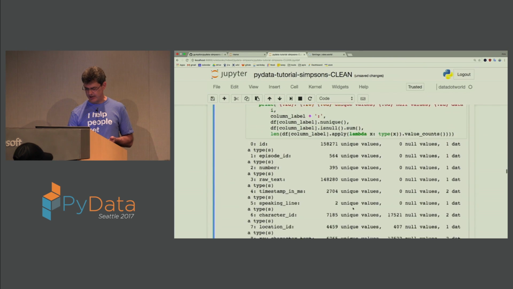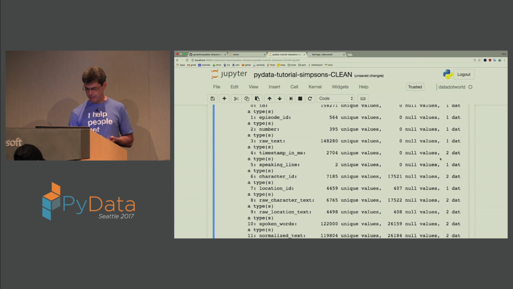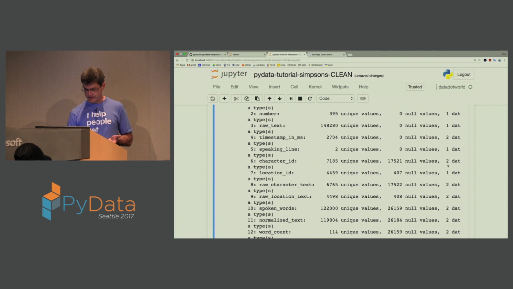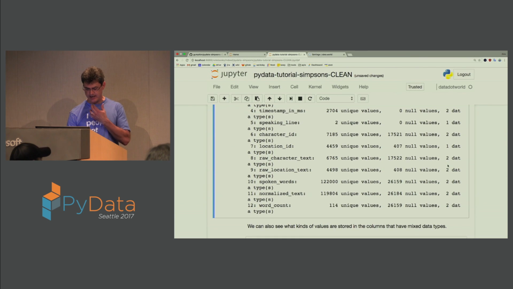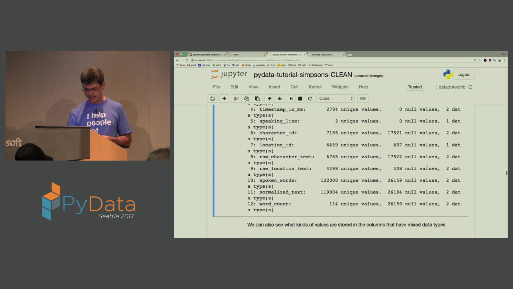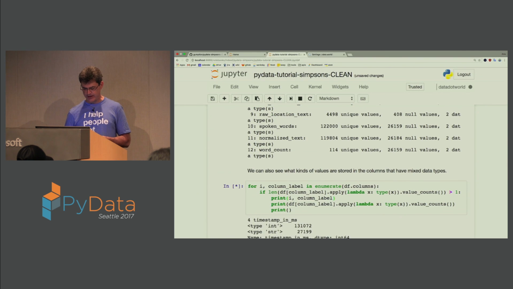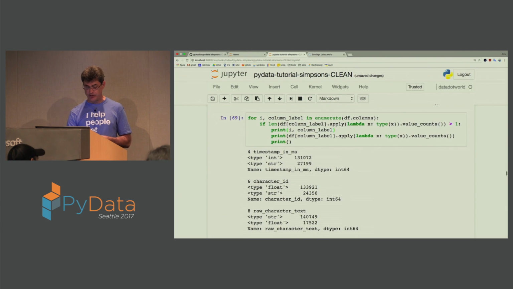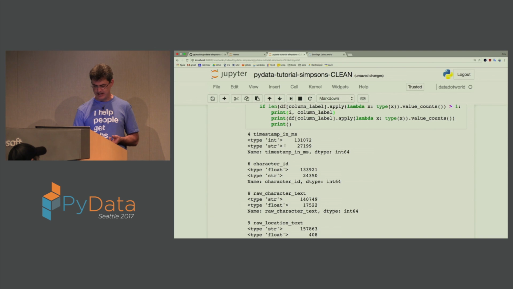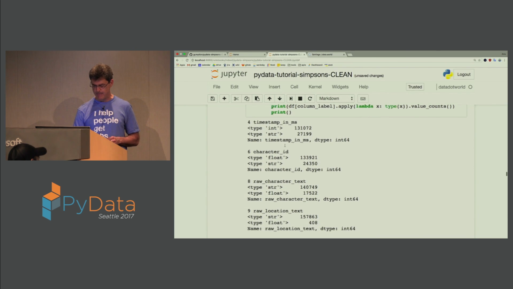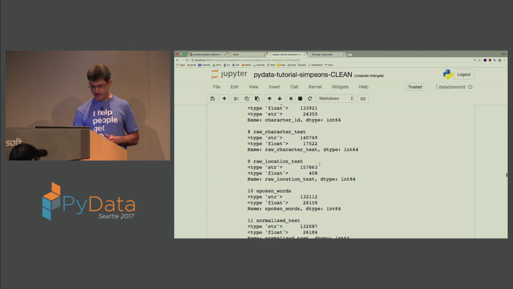So you can see here that there are a couple of things that are coming up with two data types here: timestamp in milliseconds, character ID, raw character text, raw location text, spoken words, normalized text, and word counts. And then another thing that I sometimes do is I want to see a little more about what the distribution of these values is. So you can see we have a number of string and integer values here for timestamp. That's usually a warning sign. And then many of the others are a combination of strings and floats.